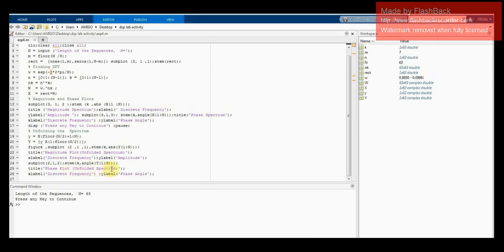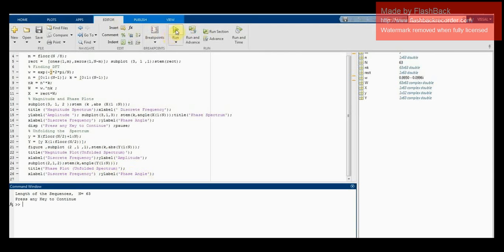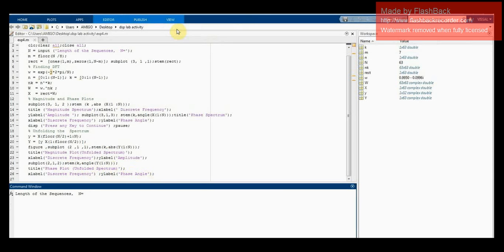Okay guys, now let's run the program and see what output we obtain. Go to the editor menu and click on run. You can see in the command window it will ask for the input, that is, the length of the sequence. Let us give 63 and press enter.